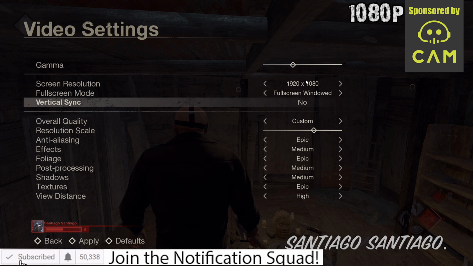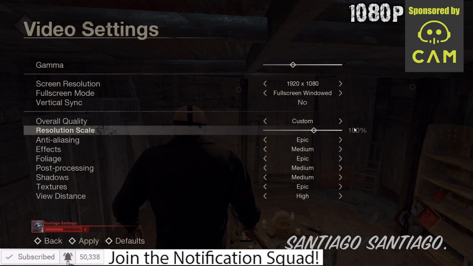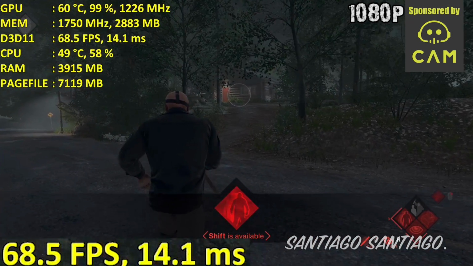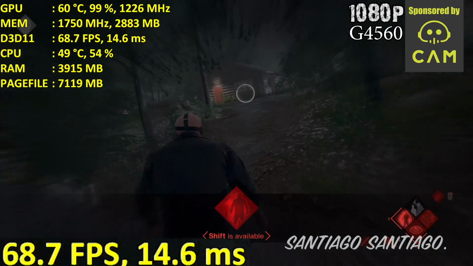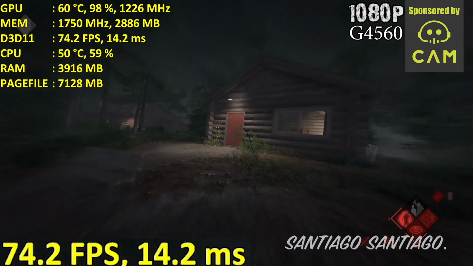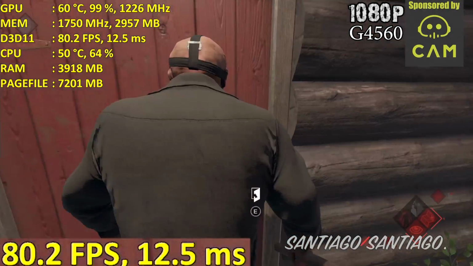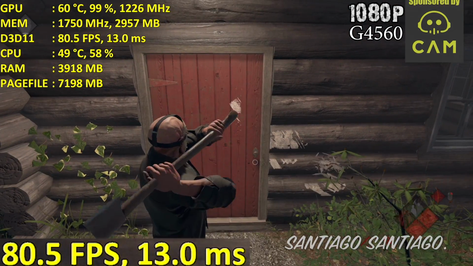Hello everyone, I'm Santiago, and today I'm gonna be testing Friday the 13th on the AMD Radeon RX 470 and 570, 4GB. For FPS monitoring, this time I won't be using CAM due to Easy Anti-Cheat, which is the anti-cheat software solution this game uses, so I'll be using MSI Afterburner instead.